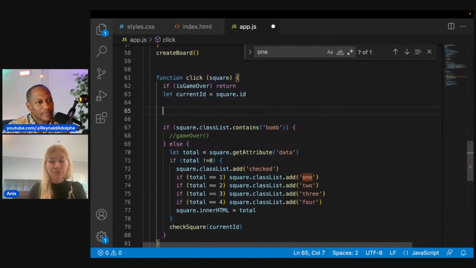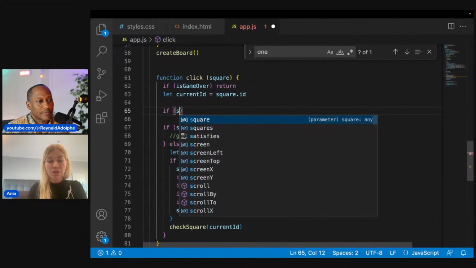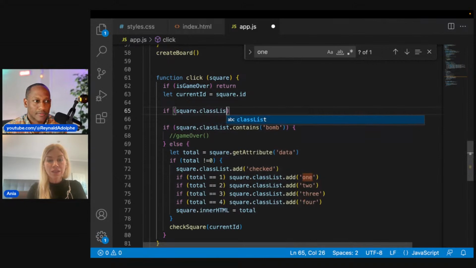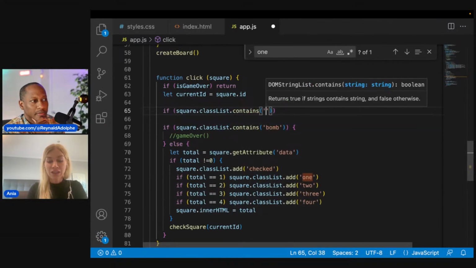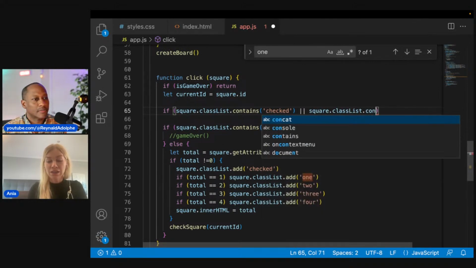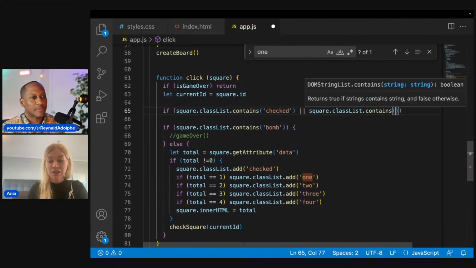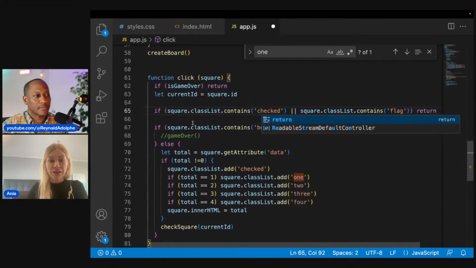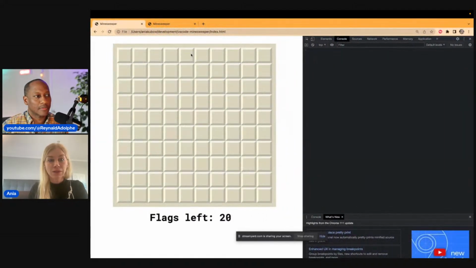So if square class list contains checked, and actually also if it contains a flag, right, or square class list contains flag, then we just return out of this. We don't want anything else to happen. So now, okay, that stops there.